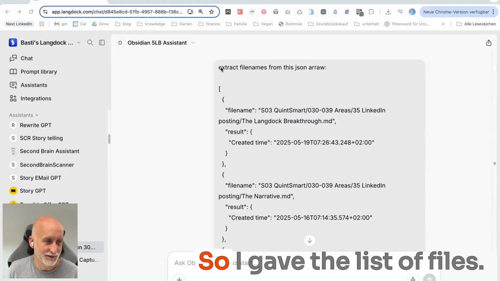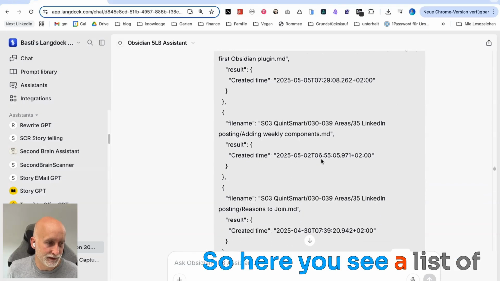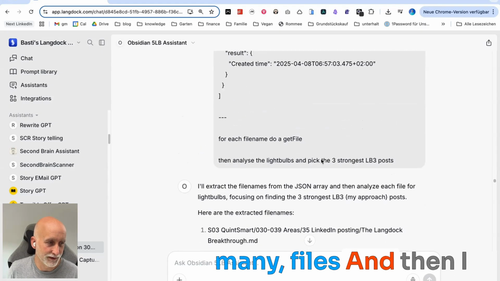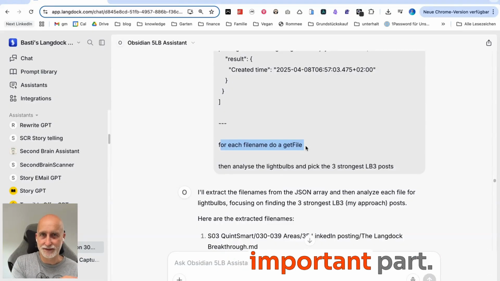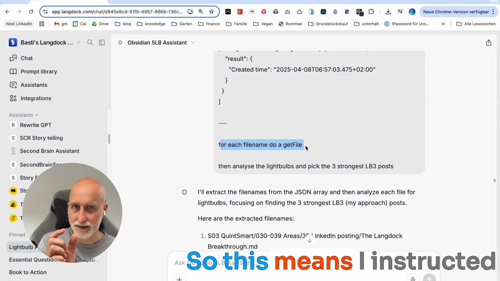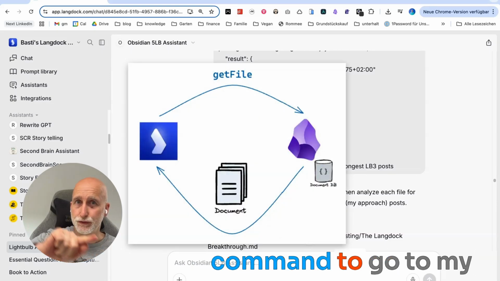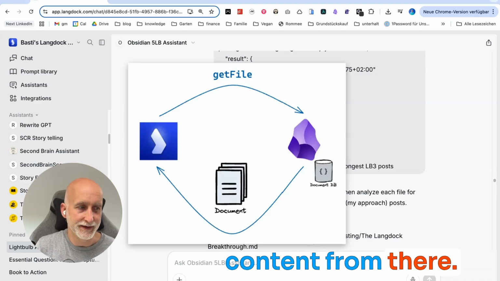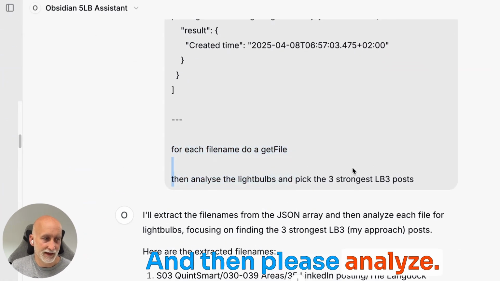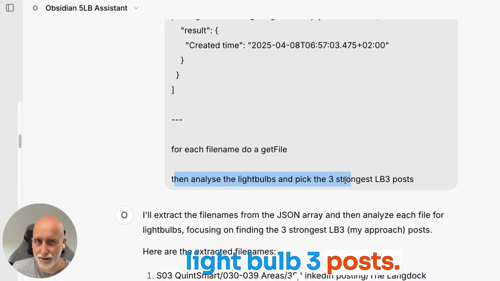So here's the query. I gave it a list of files. This I prepared before, so here you see a list of many files. And then I asked for each file name, and here is the important part, get file. This means I instructed my AI with the get file command to go to my Obsidian, fetch the file content from there, and then please analyze the light bulbs and pick the 3 strongest light bulb posts.